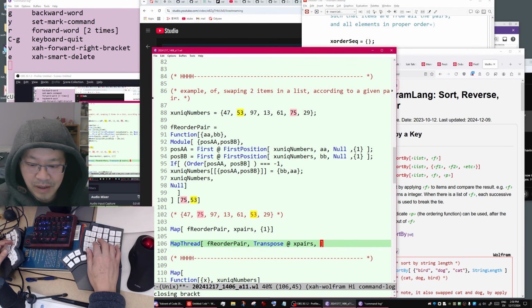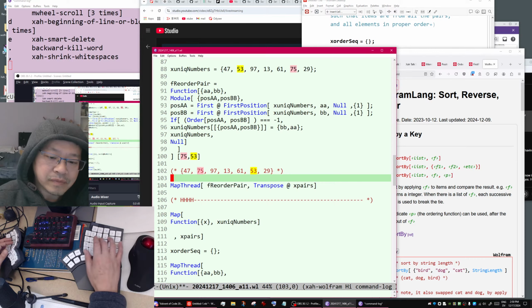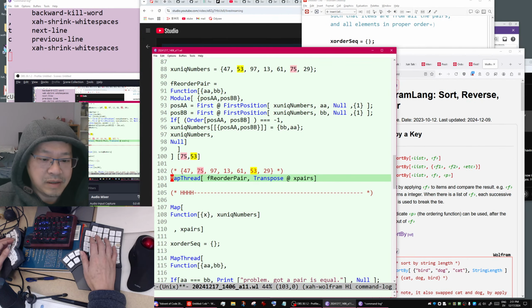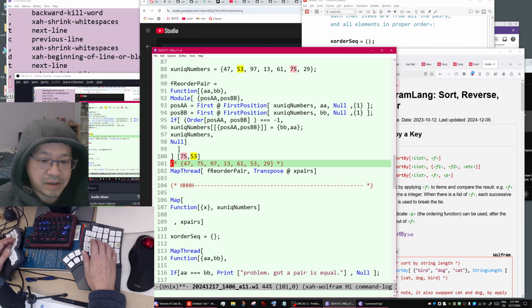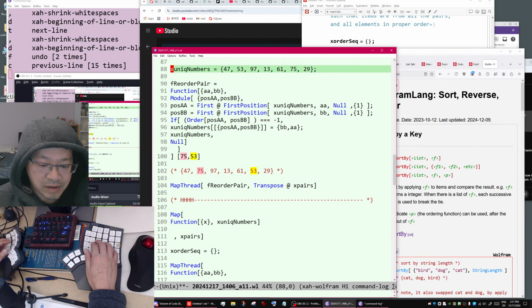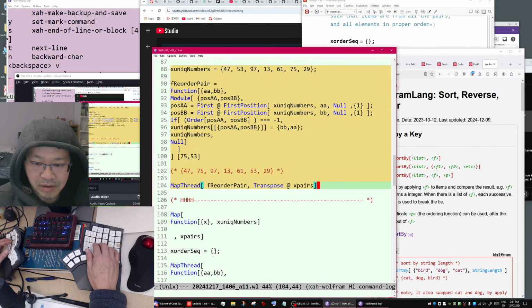Okay, then you don't care about that. So that's what you want. Okay, so you want to do that. So we can actually do that. Okay, so MapThread, and let's see what it returns. Okay, so let's combine. Okay, so let's evaluate. So make a backup, evaluate this region.